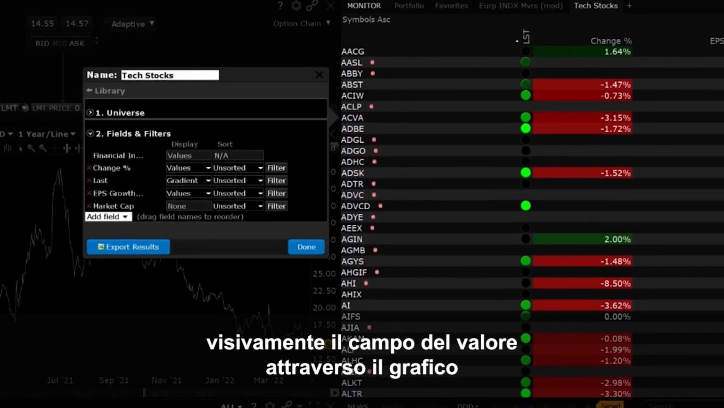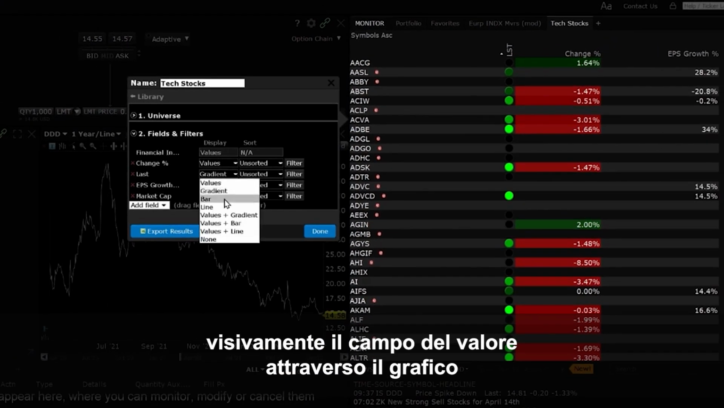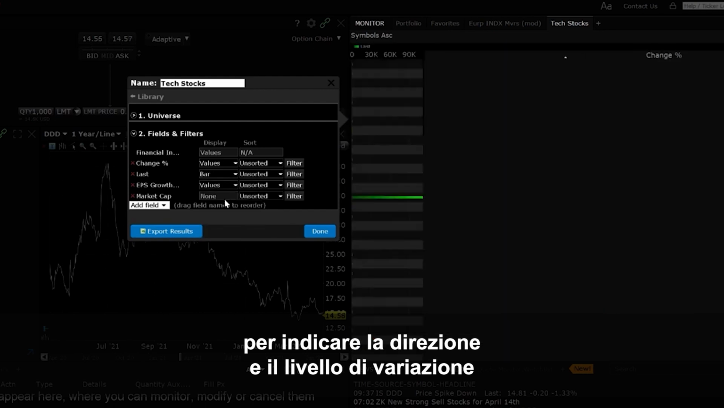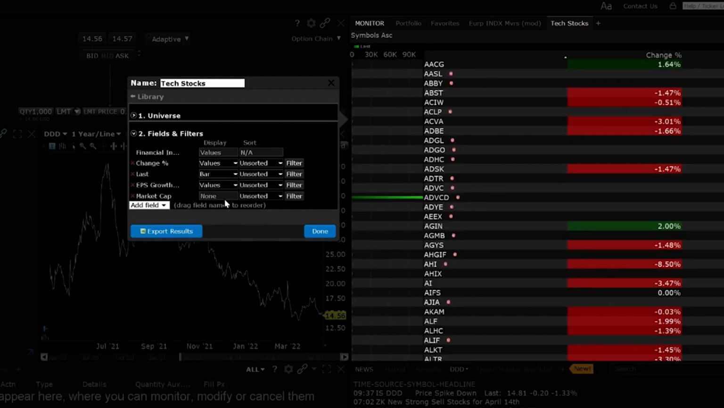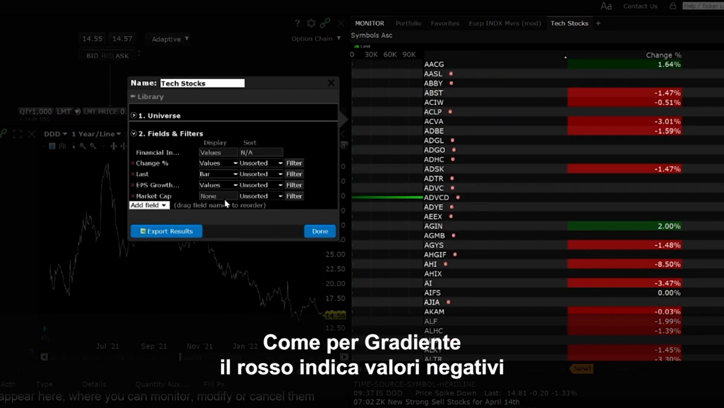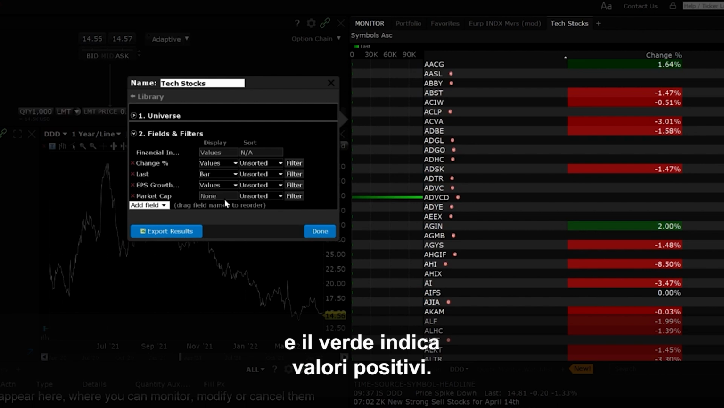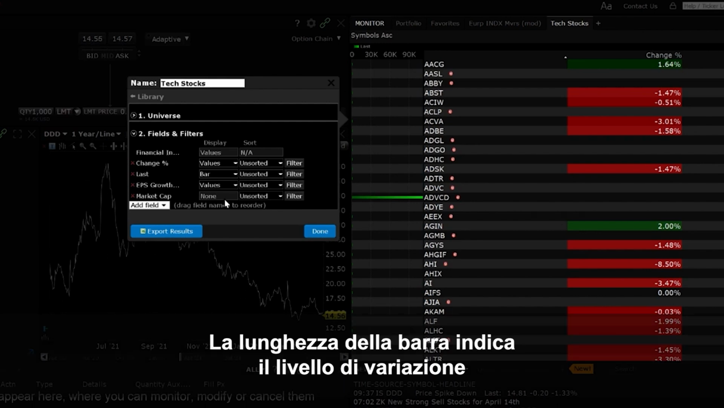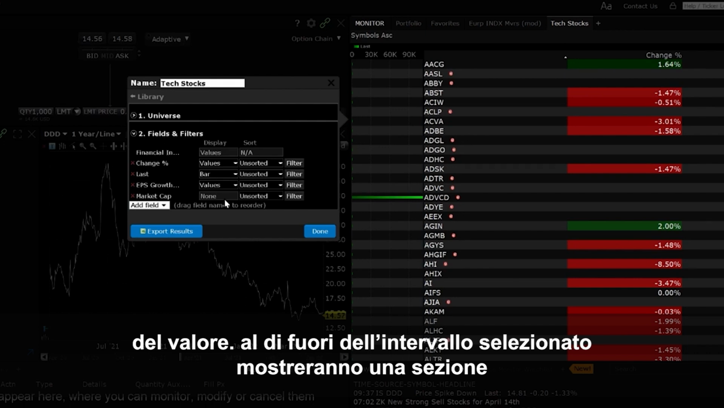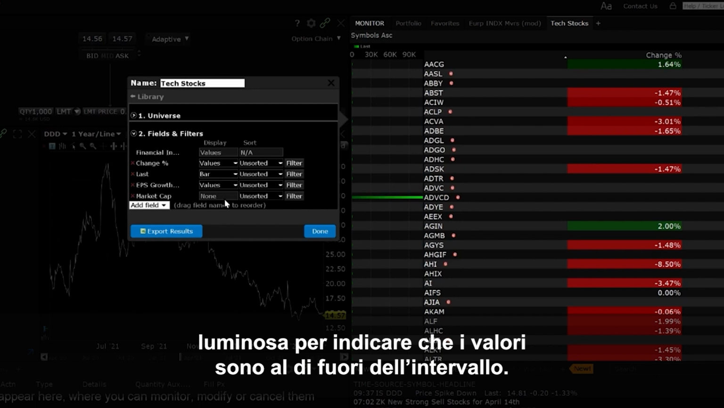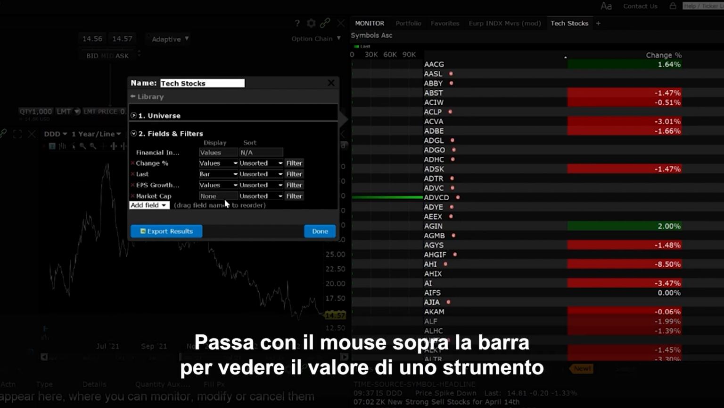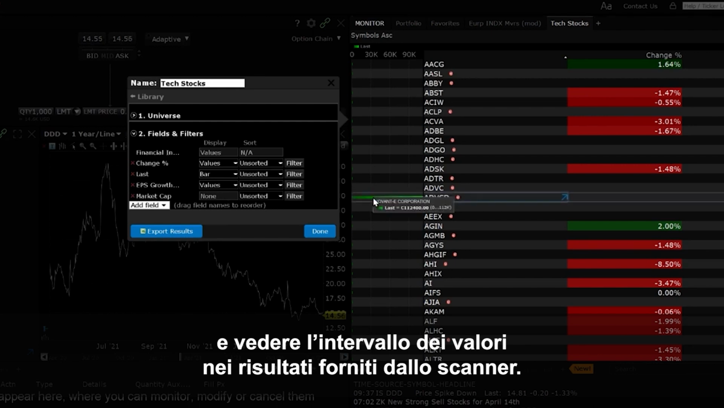Bar displays the field value graphically using a coloured bar chart to indicate the direction and degree of change. As with the gradient display, red indicates negative and green indicates positive. The length of the bar indicates the degree of change, the value. Bars that have values outside the hand-picked range will display a very bright section at the end of the bar to signify values outside the range. Mouse over the bar to display the value for the financial instrument and the range of values across the scanner results.